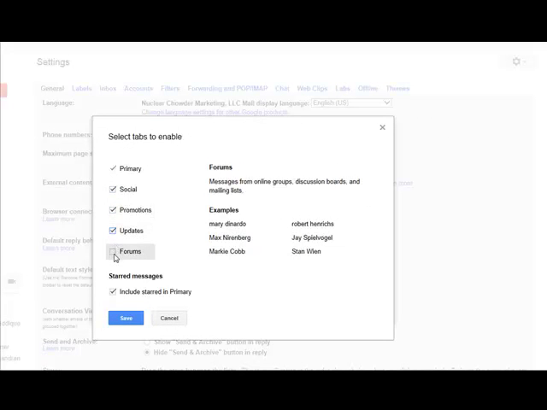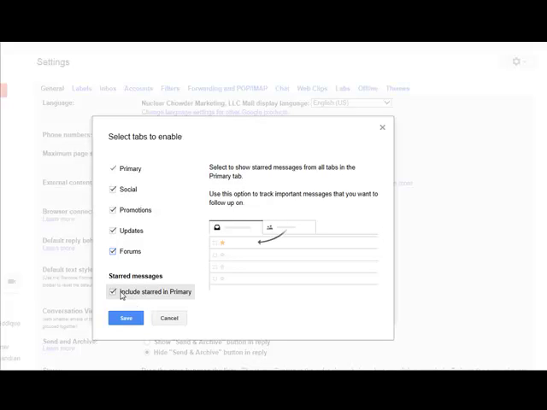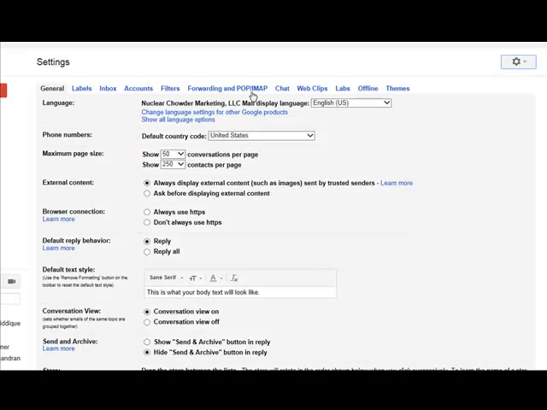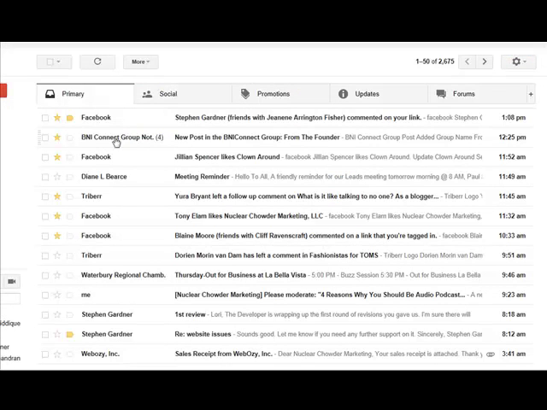Now, what if you want to have the tabs, but you also want everything to show up in your primary? Well, I'm going to show you a quick trick, a little workaround. Make sure this is checked: include starred in primary, and hit save. Now when I go back to my inbox, you'll see that I have my tabs back again, and anything that is starred is going to show up in my inbox.